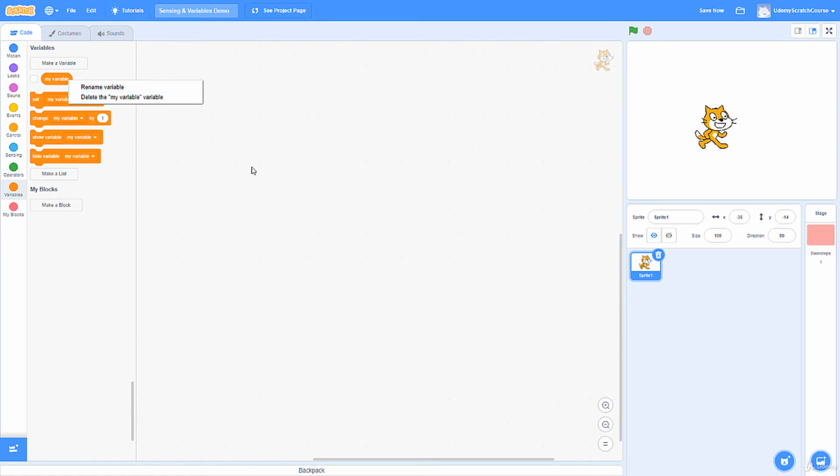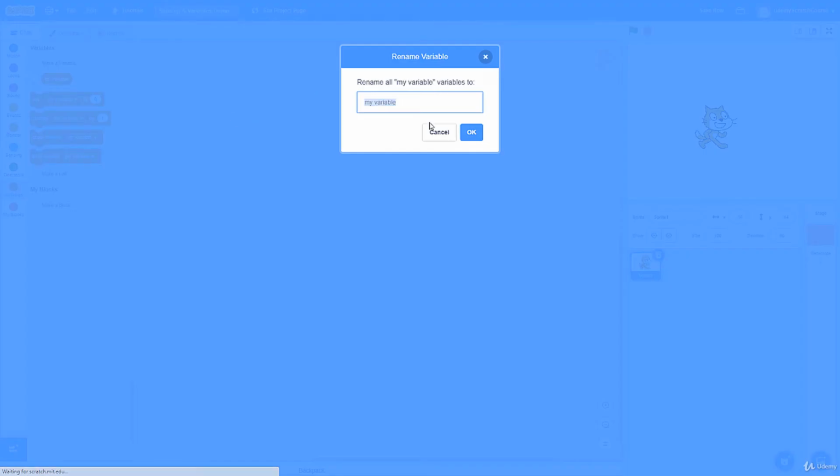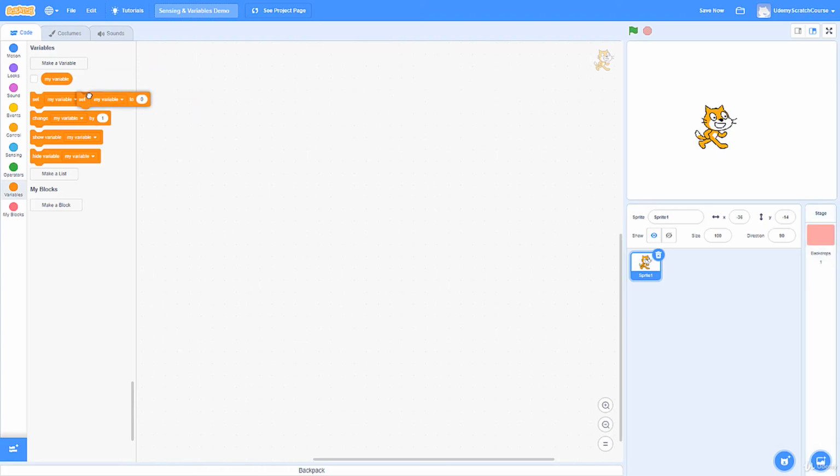You can also rename it, and the default value of variables whenever you start a program is always 0. So we can also show it like this and hide it by doing the same thing. And that's literally half the function right there.